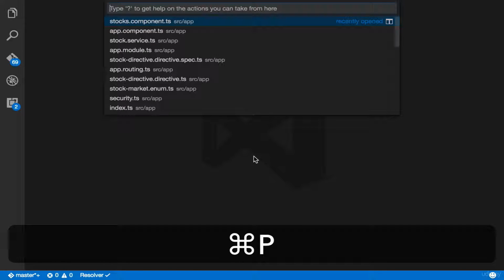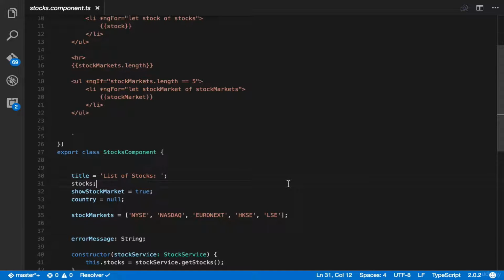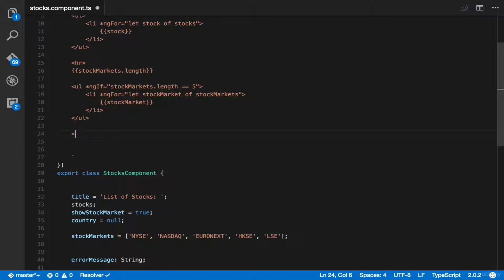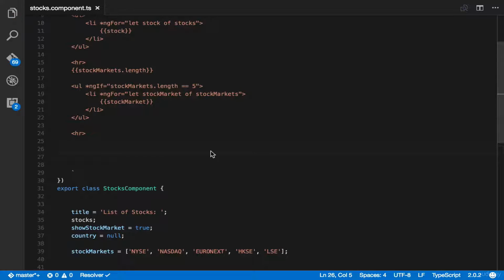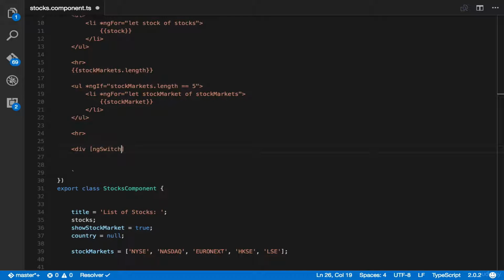Then, let's go to Stocks component. Here, let's add another horizontal rule. And then, let's add div and ngSwitch equals to New York Stock Exchange. And then let's add the ending div.